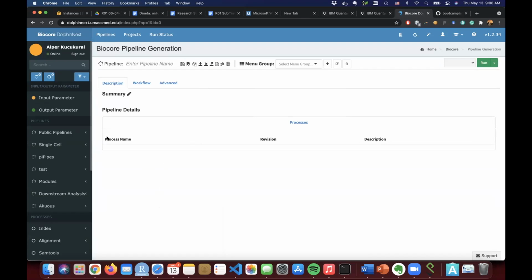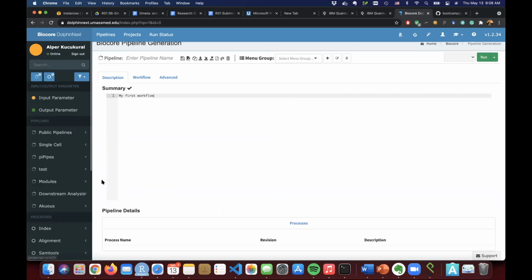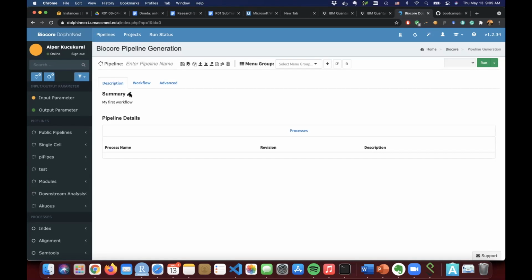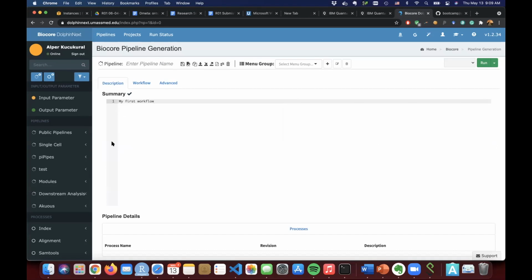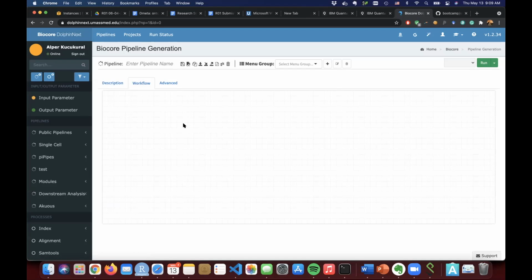So here there are a couple of tabs. The first tab is about the description, so you can write a summary about this workflow. For example, this is my first workflow. When you press this, it's going to save it. When you want to edit, you edit like this. And there is also a workflow section where we will create a workflow.